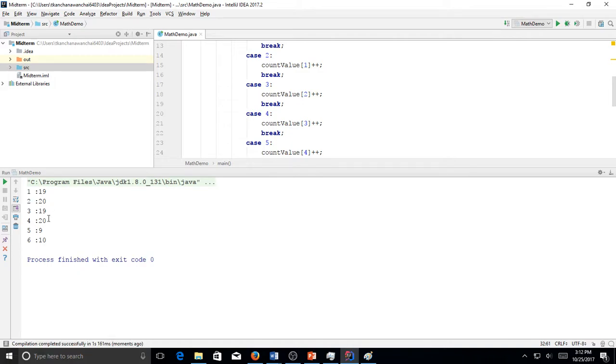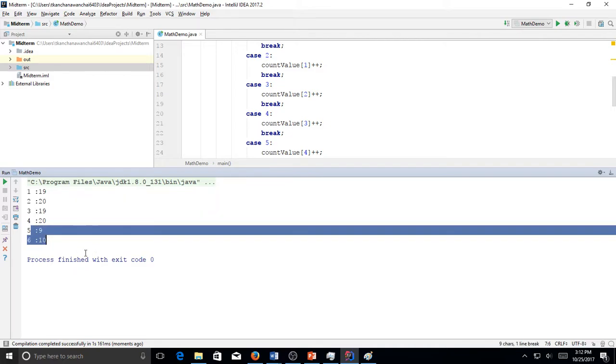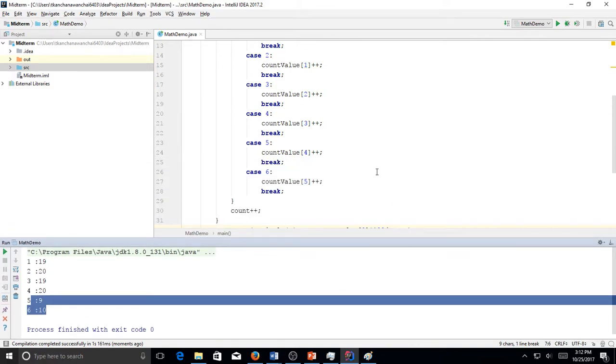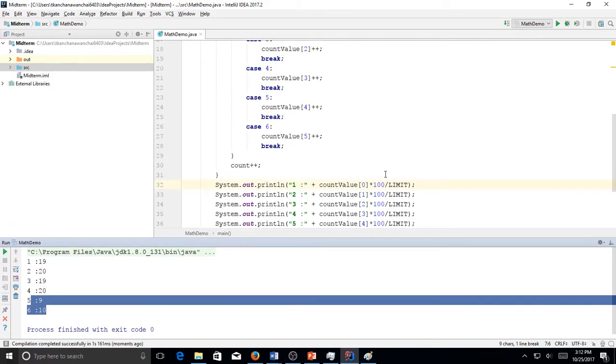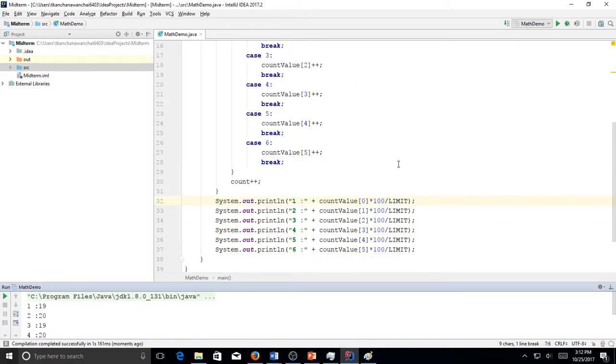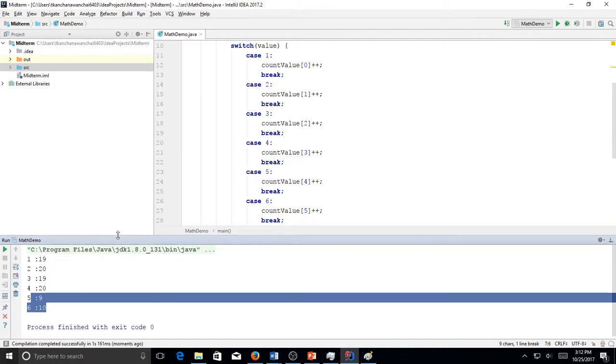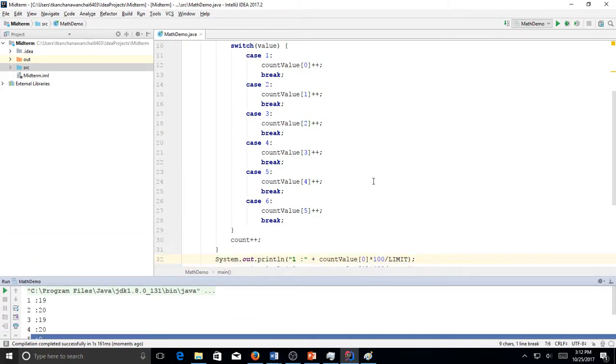It shows that 1 and 4 are about the same, around 20%, and 5 and 6 are about 10%, right? So it's not distributed evenly, so this is not a fair game. I'm probably going to lose more if I bet on 5 and 6, right?